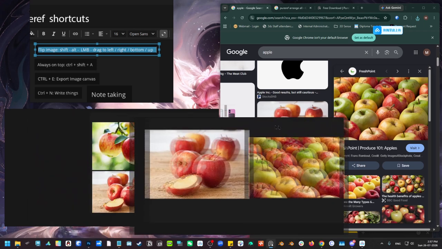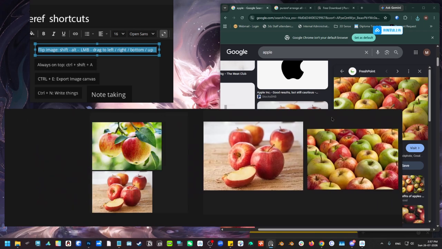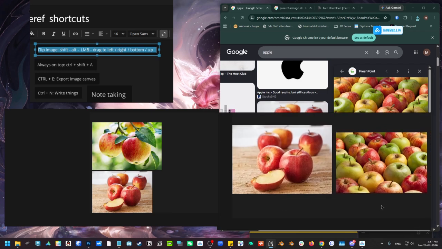So how do you make the canvas always on top? The answer will be Ctrl Shift A. So in this case, I'm going to do it again. Always on top enabled.